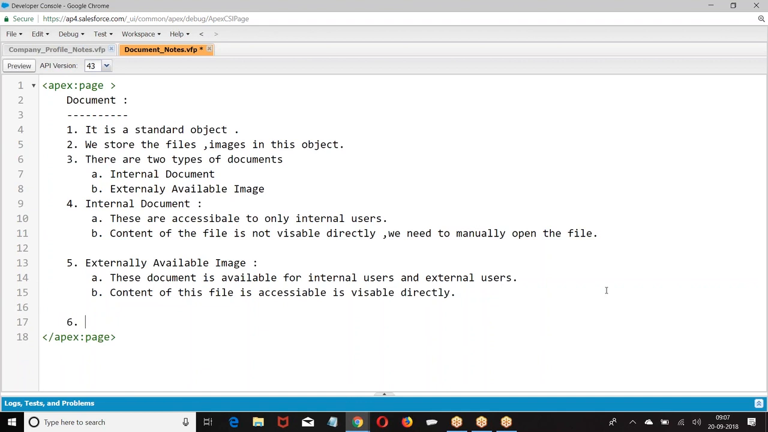Then what is the size of the file we can upload? Maximum size of the file we can upload is 5 MB. What is the maximum size of the file? 5 MB.